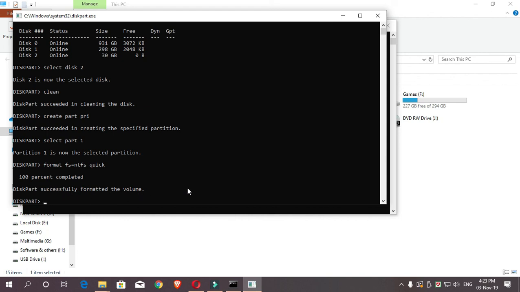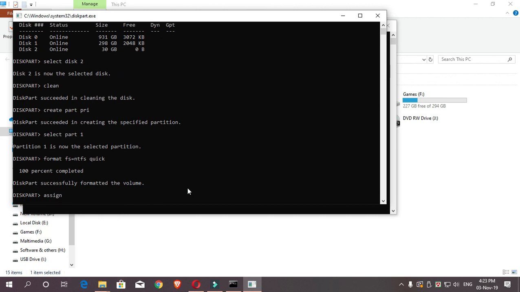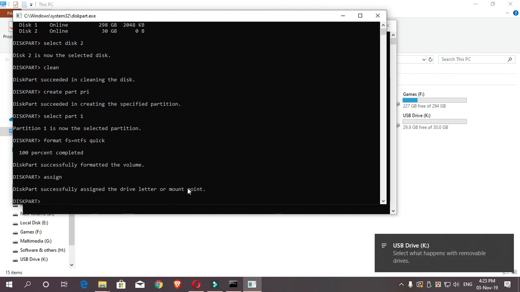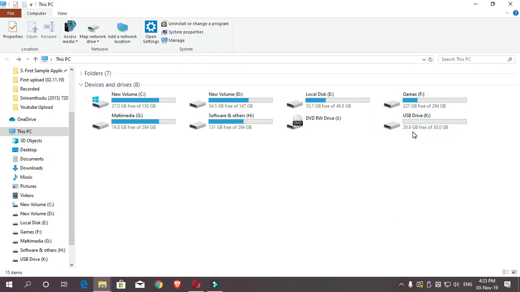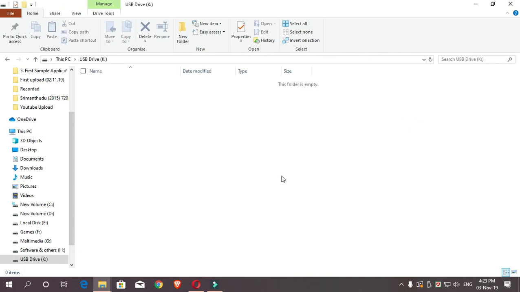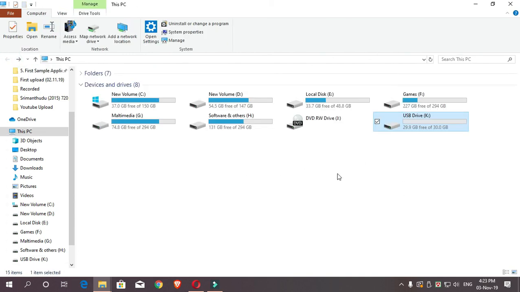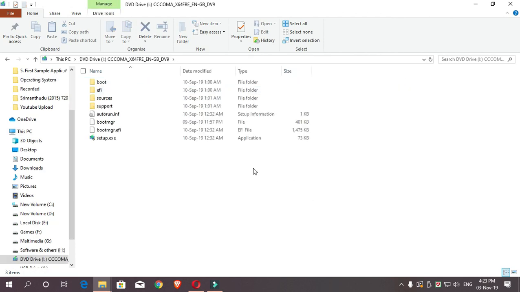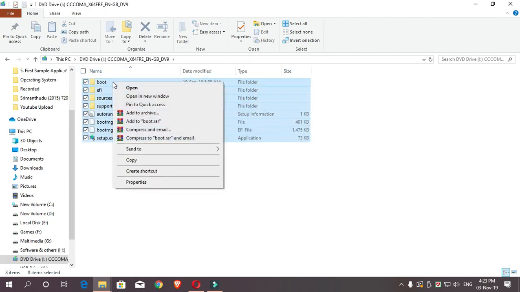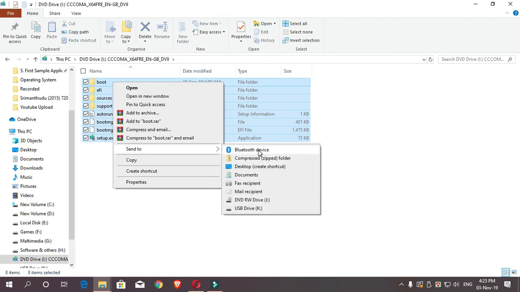Now type the command assign. And there you go, formatting your disk drive and making it bootable is now completed. As you can see, you can use your USB drive now. All you have to do is just copy the operating system, Windows 10. I downloaded it. This is the ISO file. So select everything from here and send it to your drive.